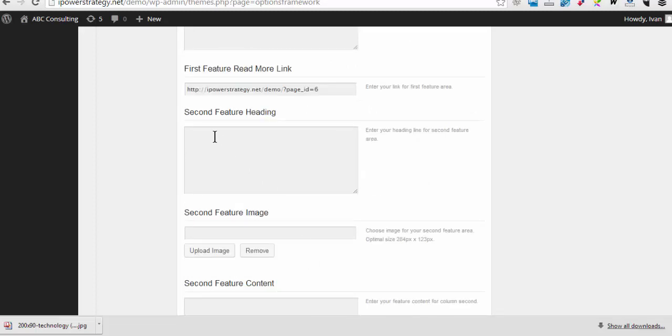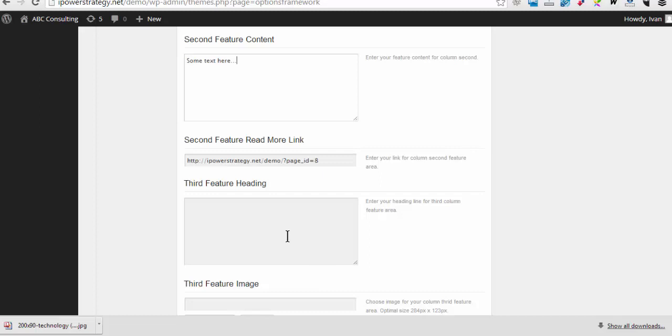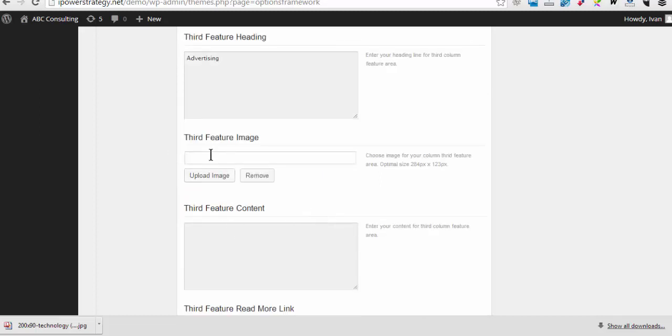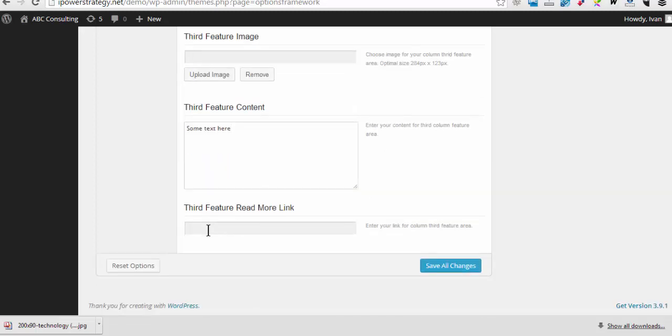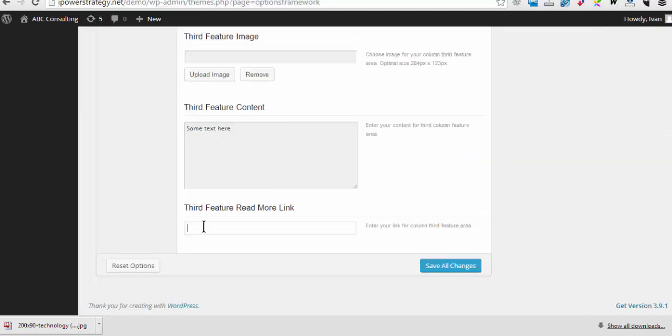But the text, second feature heading, is going to say business plans, and content, some text here. And then we have the third feature heading, which can be advertising. Image, we're not going to change the image for the time being. Some text here. And the link for advertising is going to be this one. So let's put the link here and save all changes.